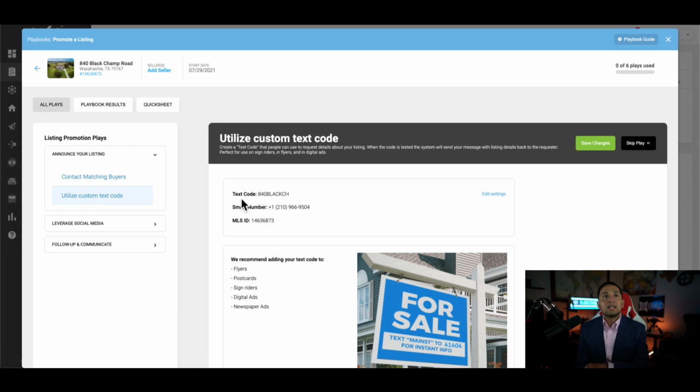So you can utilize a custom text code. I believe it takes the first 12 characters, but it takes the first characters of the address. So you see 840 black CH, but you can change that. So this is a smartphone number that's being used with this particular office, and then the MLS ID.